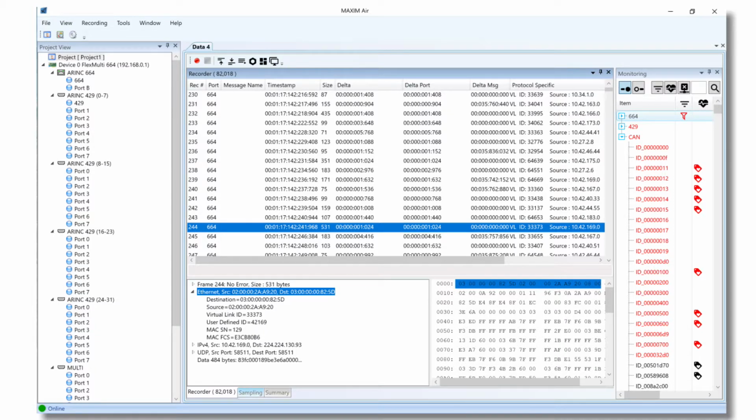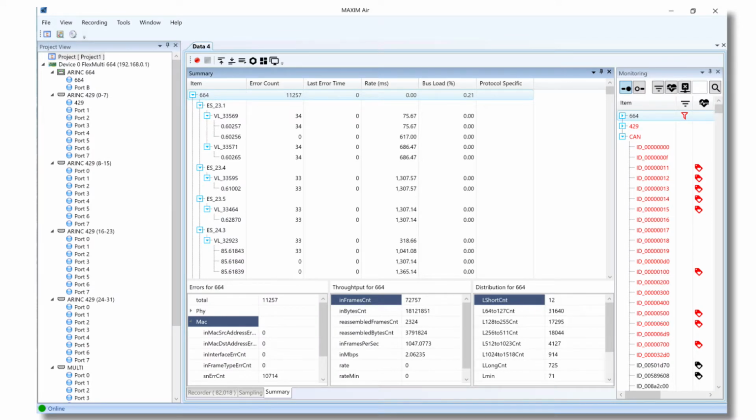On the bottom of the recorder window are three tabs: Recorder, Sampling, and Summary. The sampling window is for sampling individual values, and charts can be used here to monitor live data. In the summary window, information such as error counts, throughput, and distribution are displayed.